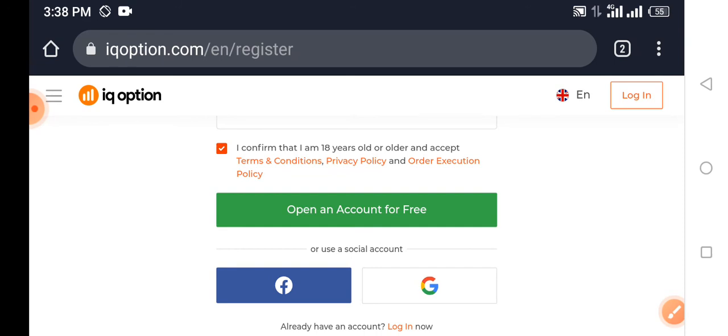This is the best app for trading online. This is the IQ Option app. As you know, the IQ Option app has been used a lot in previous years in Pakistan and all over the world. So this is the video about how to create an account on the IQ Option app. In the next video I will explain how you can trade using the IQ Option app.